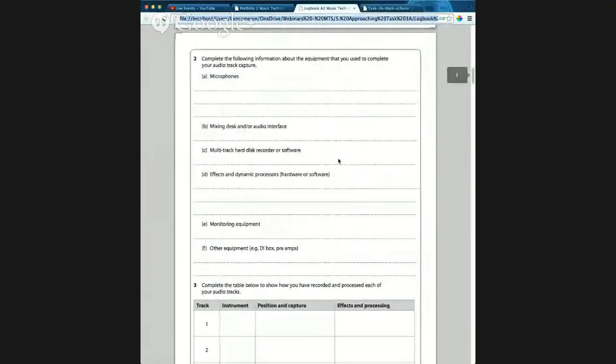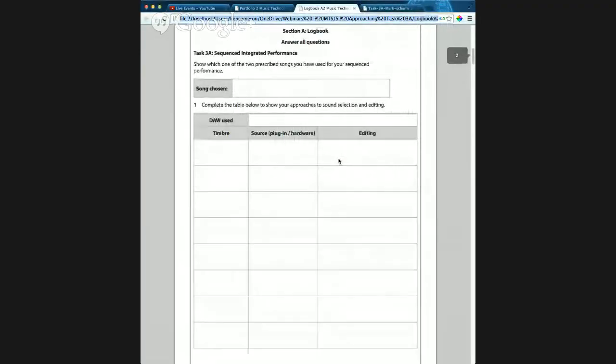So the logbook, make sure we got the right one. Here we go. So task 3A. First off, which song? Because you've obviously got a choice of 2, you have to write in the song there. And then this page in AS would normally be just a blank piece of paper, and you have to write in all the timbres and how you manipulate them. But it's very, very clear in this one.